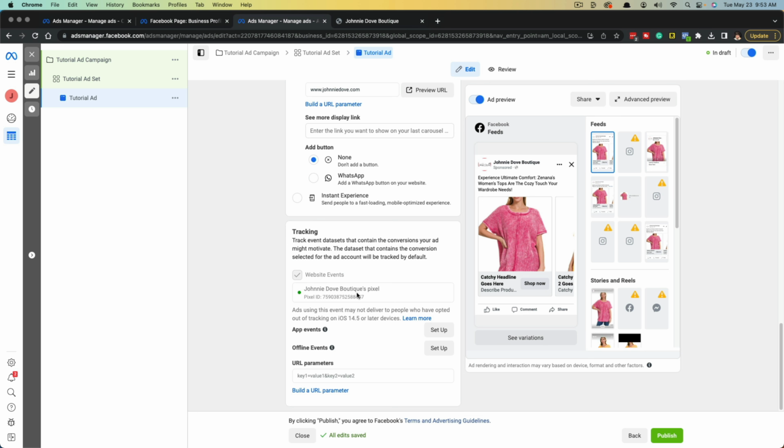Under tracking, you can see if you've set up your pixel properly. This is important. You will have a green dot right here. And under app events and offline events, you can set those up with that pixel, right? But for website events, which is what we're trying to do, that should be checked and it should be green, and you should see your pixel ID there somewhere below right there.